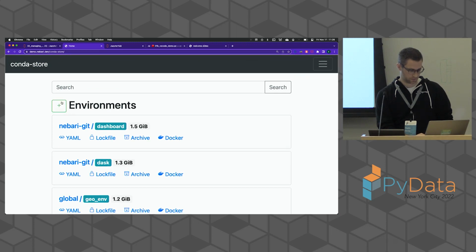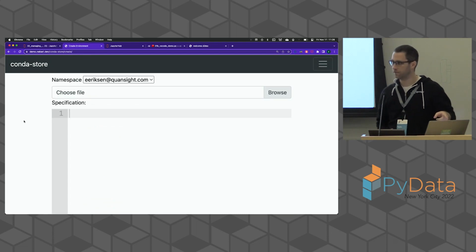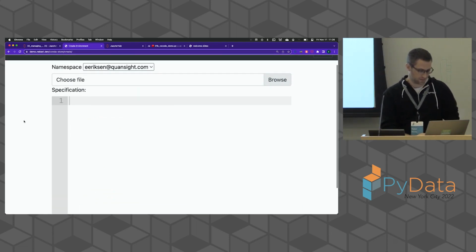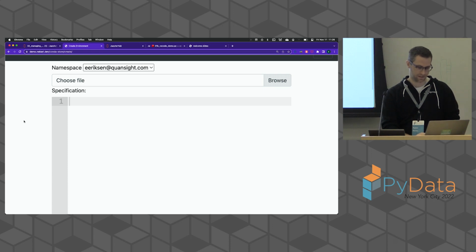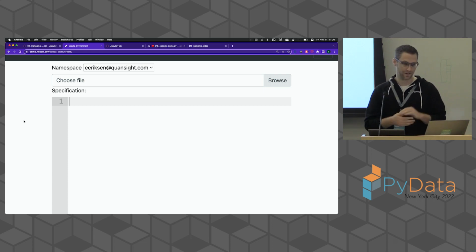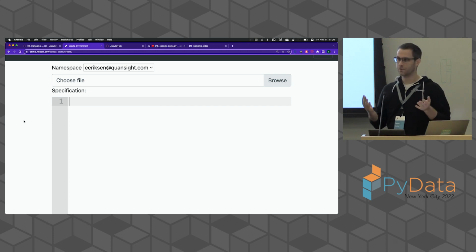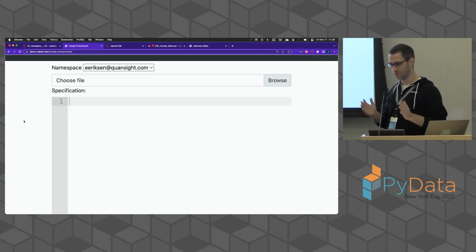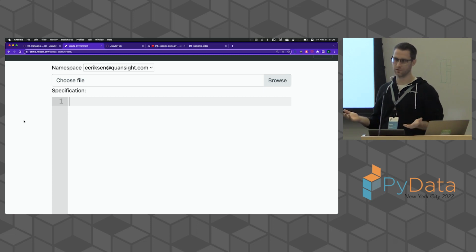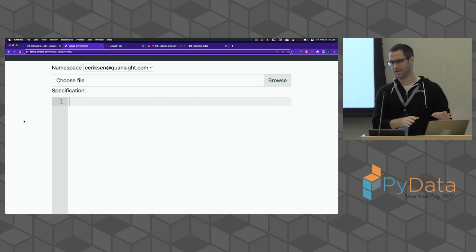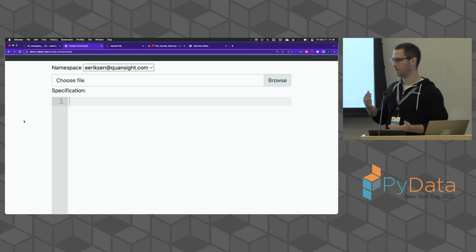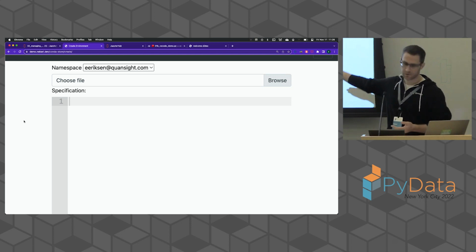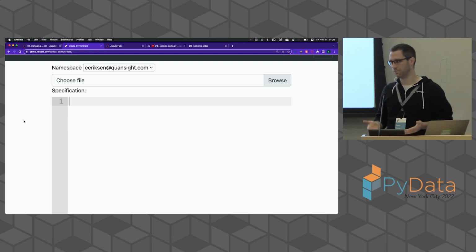I'll talk about these other links as well, but for now, you can create a new environment with this plus button up here. Click on that, and what you'll see is this user interface. It's a code editor. The environments that are actually getting fed into Conda Store are YAML specifications. I won't ask you to do this, but there's basically a YAML specification that looks a lot like a Conda YAML environment file. You would enter the name of your environment and dependencies here.